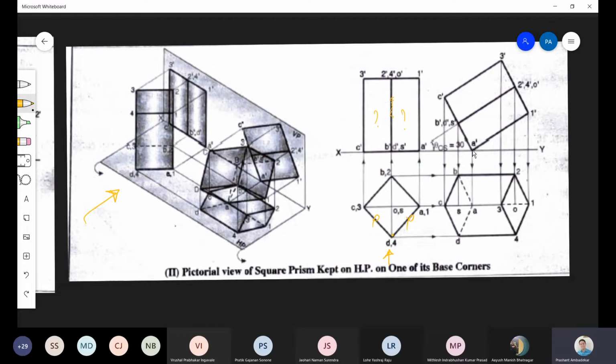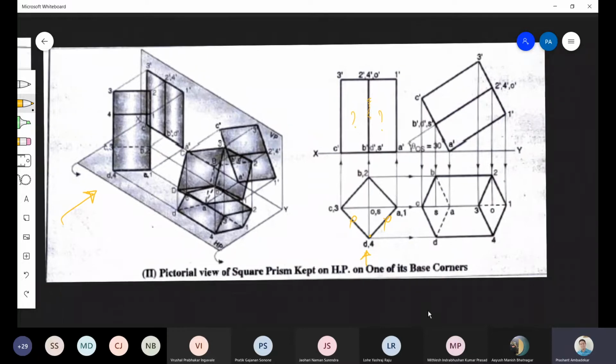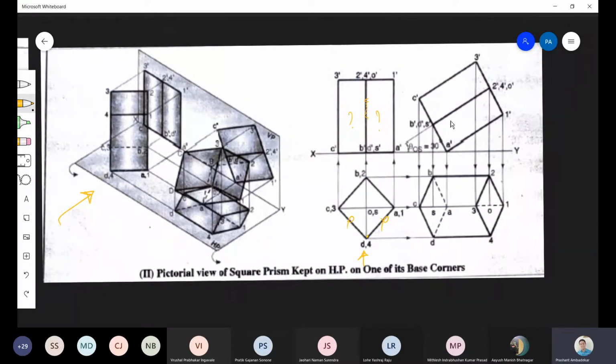It is inclined such that it is resting on its corner on the HP. So since it is resting on the corner on the HP, it will be drawn like this. Now it is inclined. Now about this view, this is very easy. This is the easiest view of all these three, because here you have to use some brain to draw. If this is wrong, then anything will be wrong.